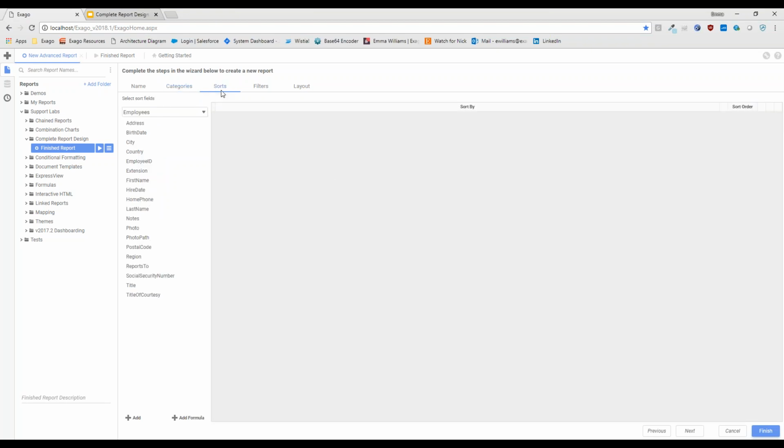All right. So sorts, this is one of the things we mentioned. We know we want to sort on employee ID, and I know that will be my primary sort. I also want one on the country.